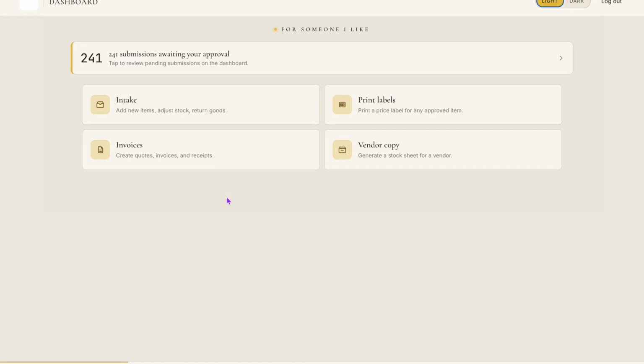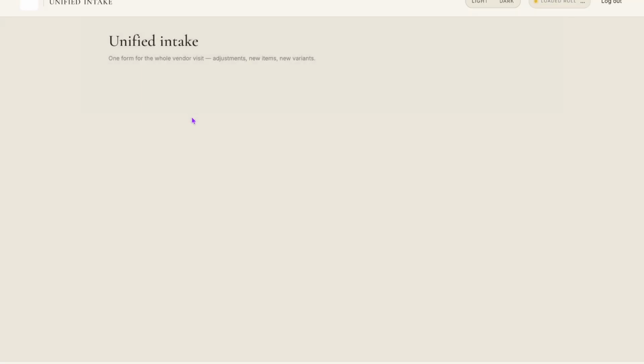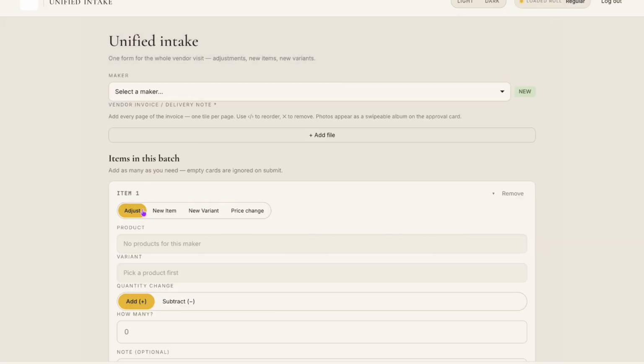Okay, so here we are. We'll go into the intake to make the adjustments. So we have the option of doing adjustments.